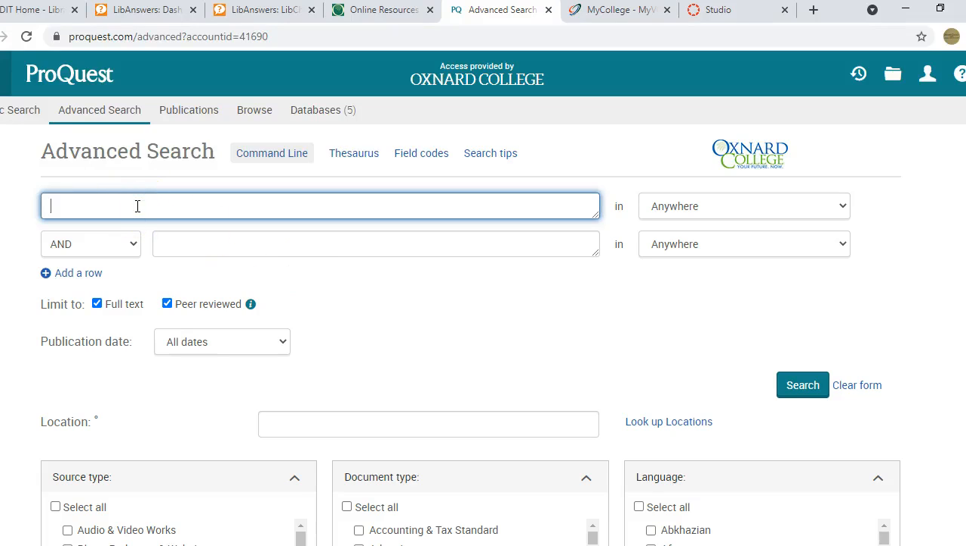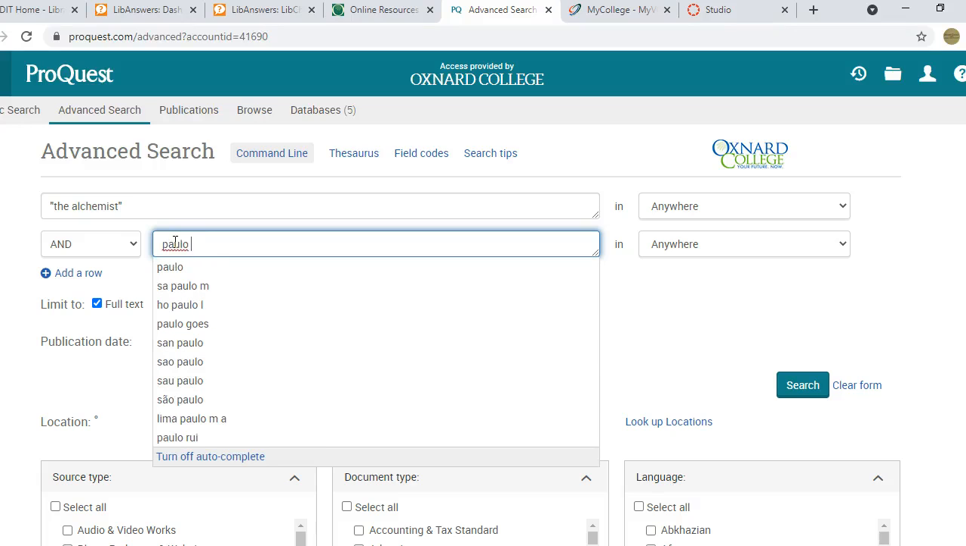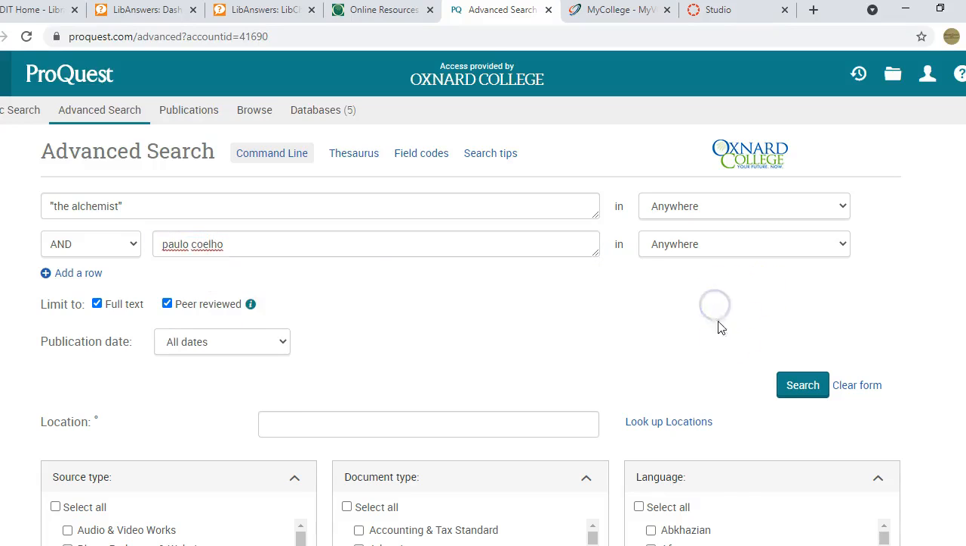For the second example, we're going to look at the work of The Alchemist by Paulo Coelho. And what I'm going to do is put in, quote, The Alchemist, unquote, in this first box. That way it has to be searched as a phrase. Now we're going to put in Paulo Coelho. And then we'll click on Search.